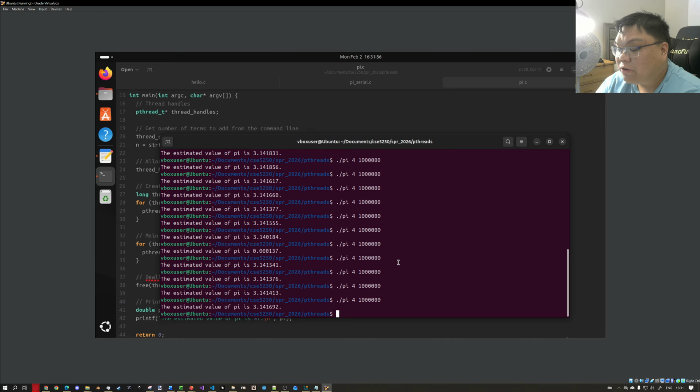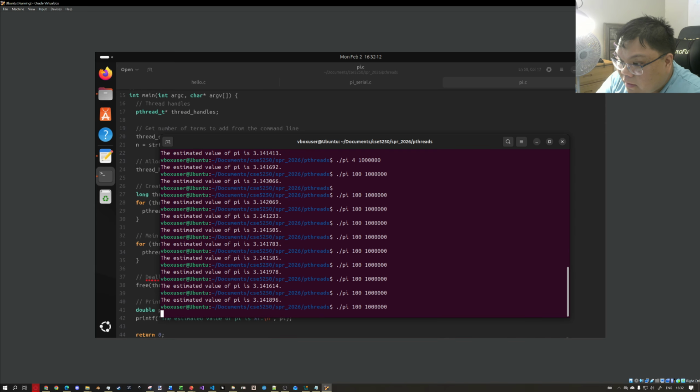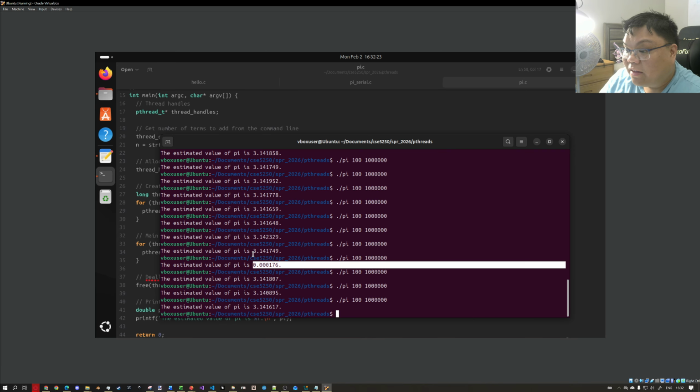I guess one thing we can also try is to run the program with an obscene number of threads, say ./pi 100 threads and 1 million terms. Now we have an estimate of pi that is accurate to 2 decimal places, but it's still wildly changing from run to run. So what's going on here?